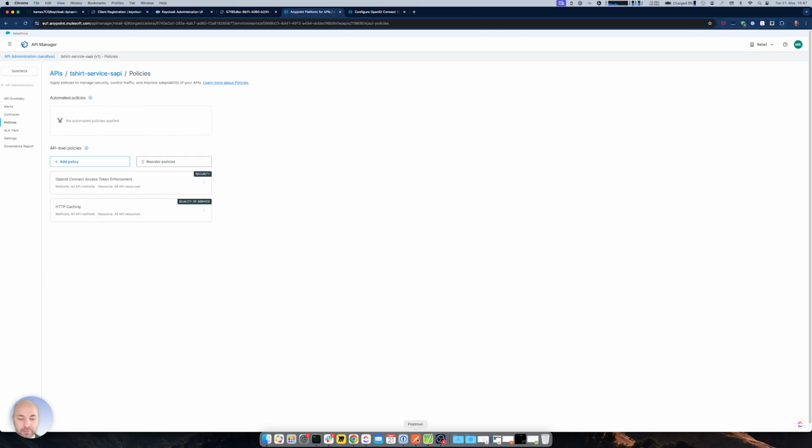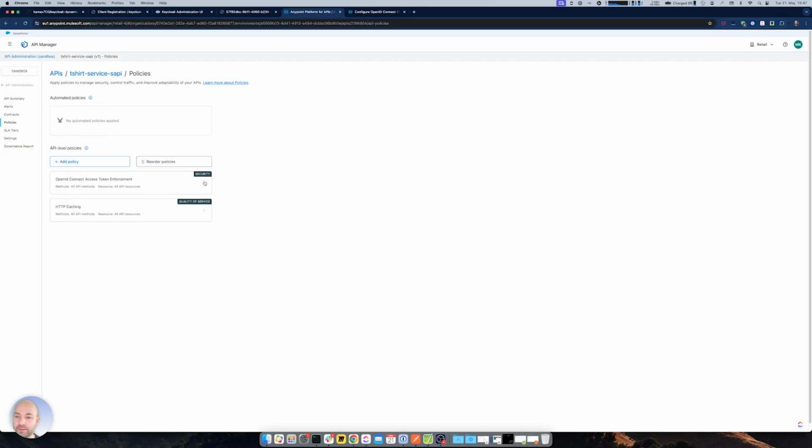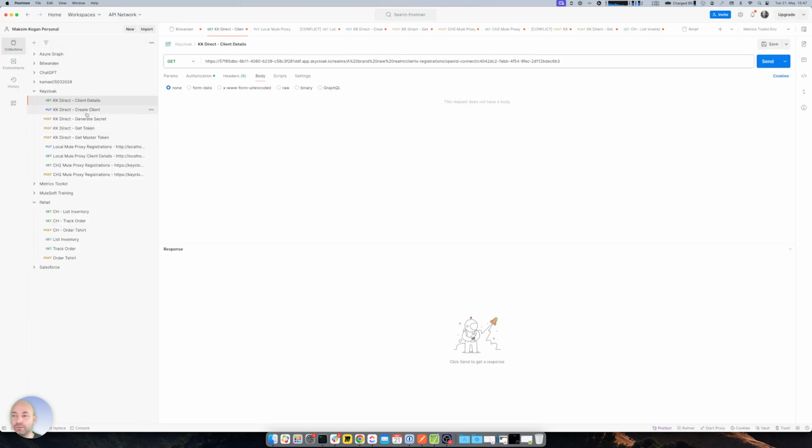Now let's see how that works, right? And by the way, what I didn't say, this policy is available only after you configure an OpenID client provider. Before you do it, you don't have it. You have only the regular client ID enforcement. So now with this policy, what we can do is use the tokens and verify the tokens.